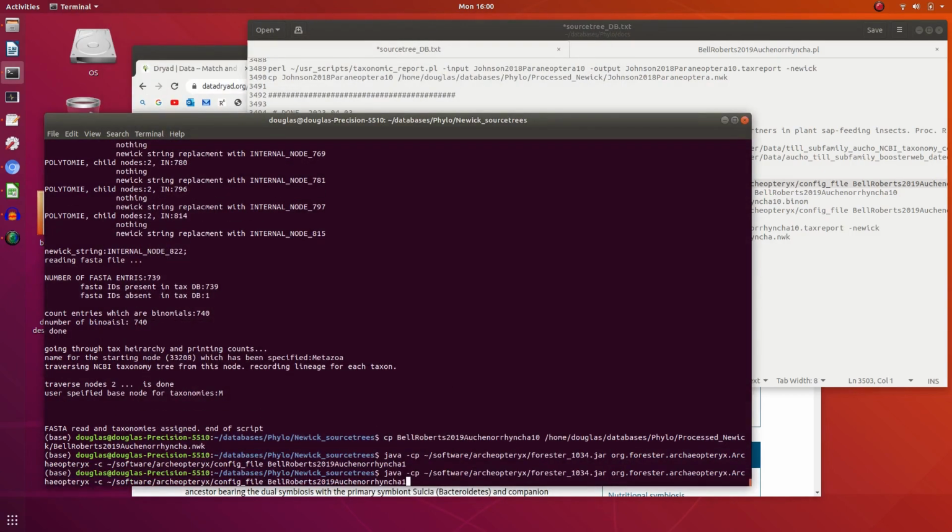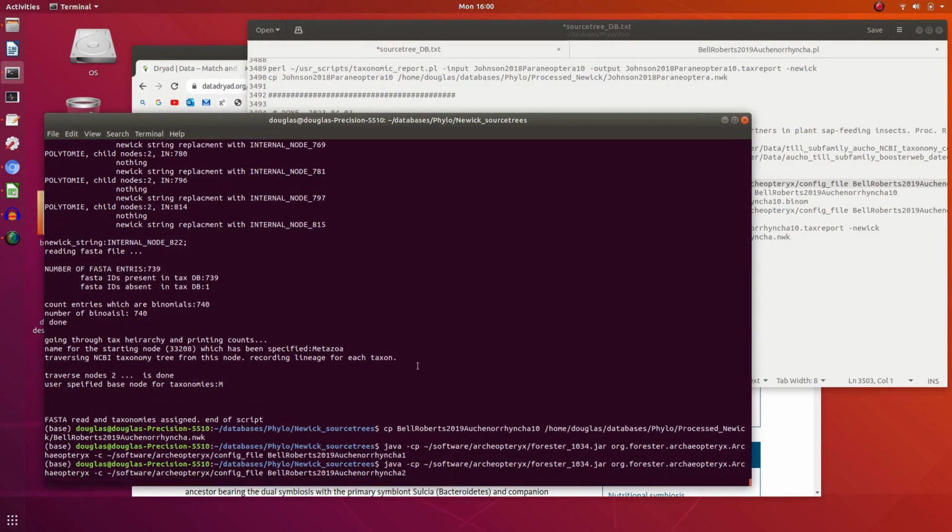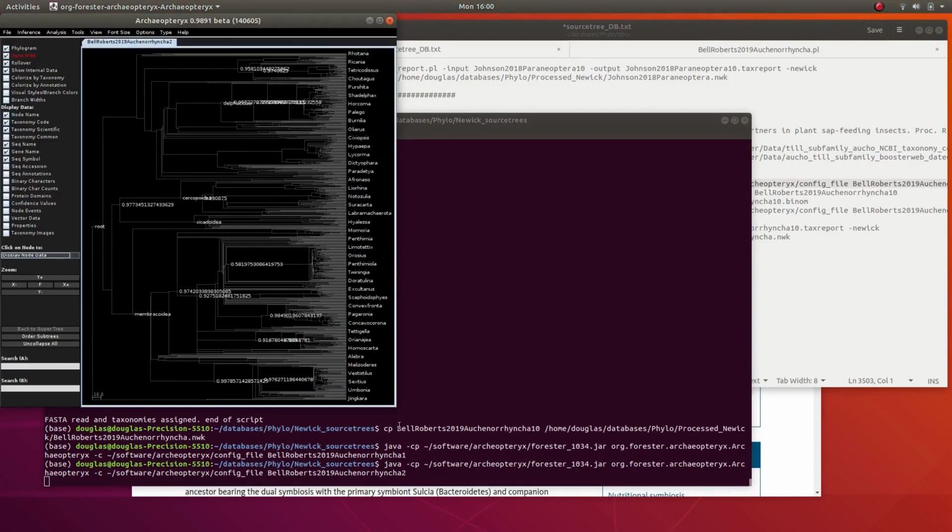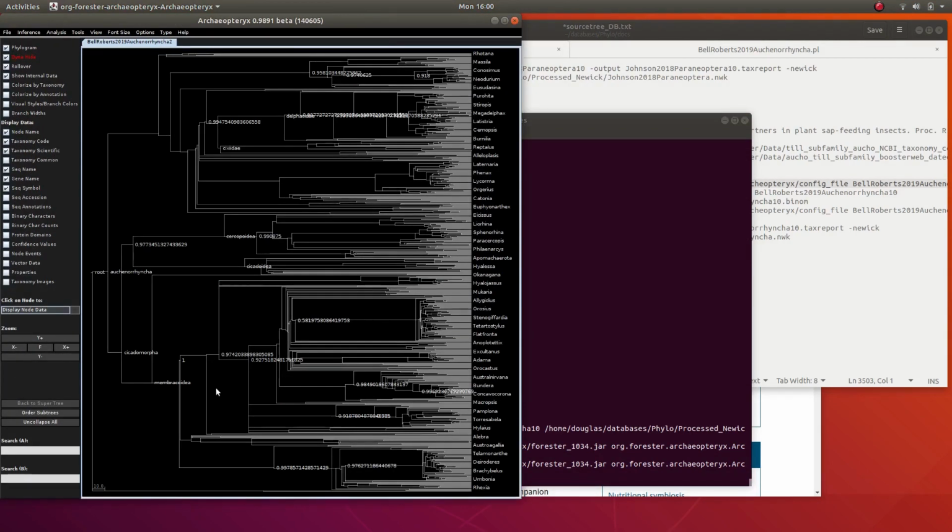Anyway, that's not exactly what we need. So the tree, this seems to be the tree. Now we can see immediately this is a genus level tree, and I've labeled it only with genera. So one thing we need to do is just attach _sp to these to keep consistency as we're using species level data. We're producing species level trees.